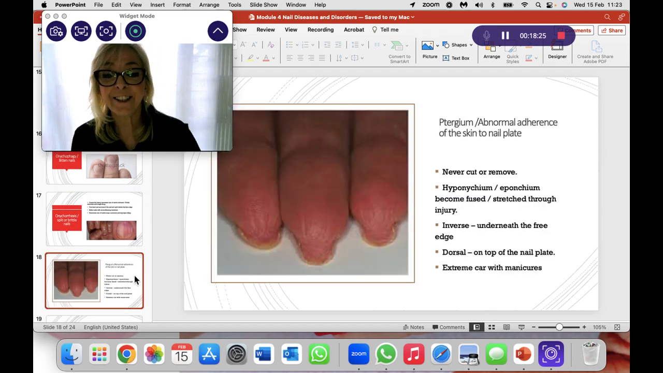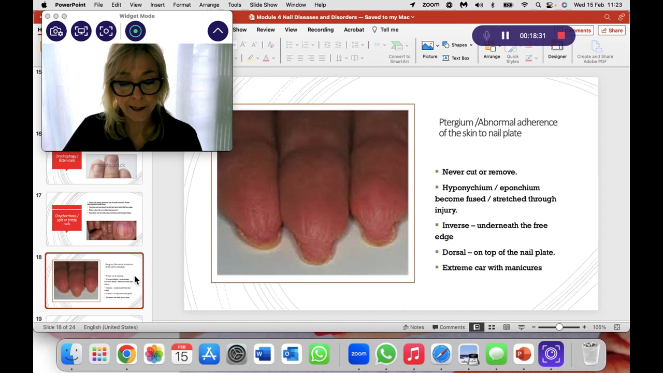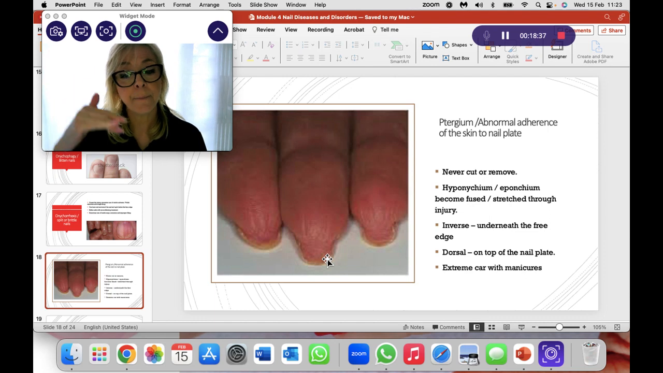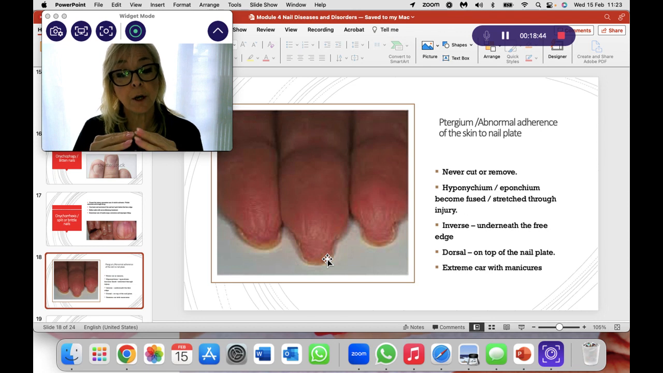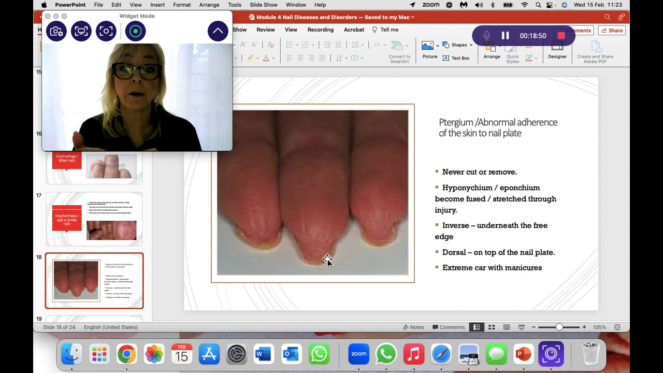All right, here you can see your pterygium, your hyponychium. Nature has a way of protecting the matrix and the nail from breaking at the stress area. Can you see how the skin has grown up underneath that free edge? The skin has grown up underneath to hold the length of that nail, because she's been wearing long nails for a very long period of time.